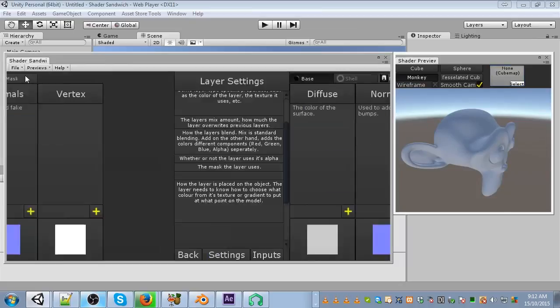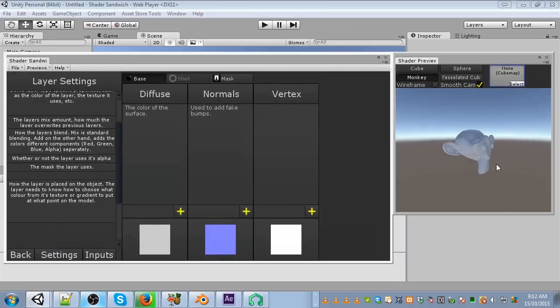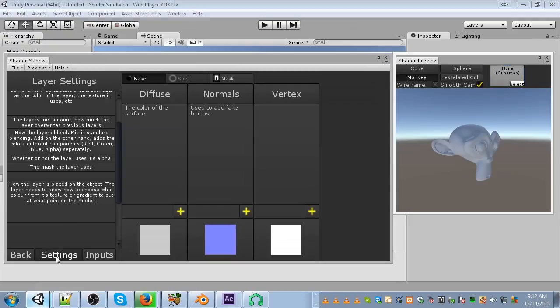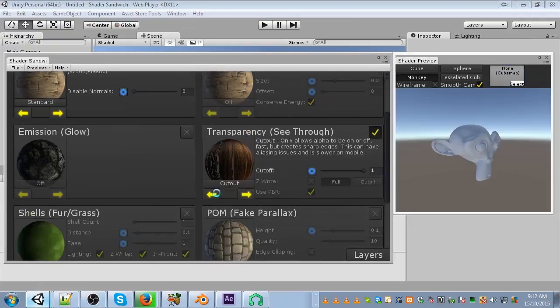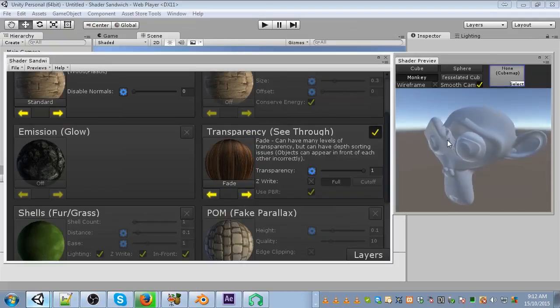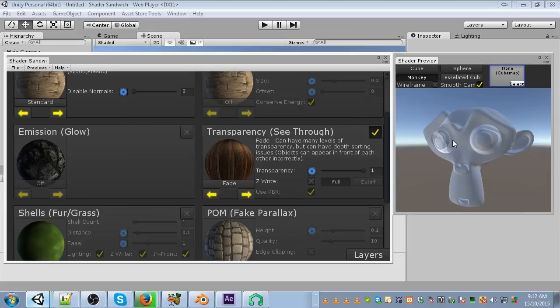So I'm going to open up Shader Sandwich and create a new shader. Here we are. I'm going to go into Settings and enable Transparency, as you'd expect, and set it to Fade Mode. Now, immediately if you have the monkey open, you'll see it gets kind of funny. And this is because when you're using transparency, bits of the object can show through itself. But don't worry, we'll be fixing this up later.